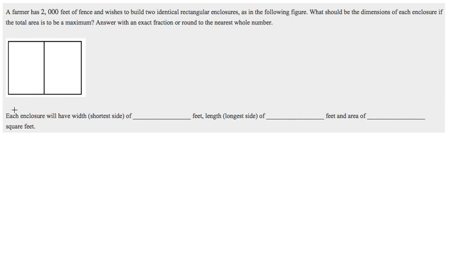Down here it says each enclosure will have a width, that's the short side right here, of blank, and the length is the longer side right there, of blank, and then we'll figure out the area. So it says each enclosure, so we're doing each one separately. This one does not have any variables defined for you, which means you get to decide what you want to call your variable and where you want to put it.